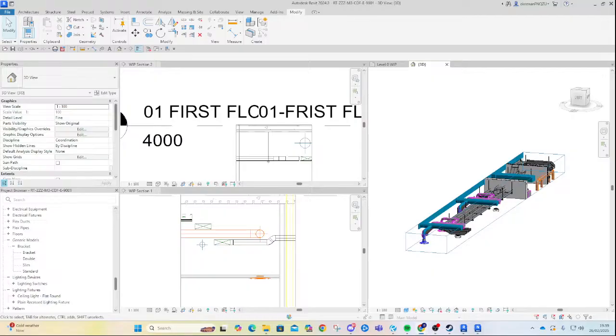This one, and append in later. Right, so that's our clash detection. We go back.